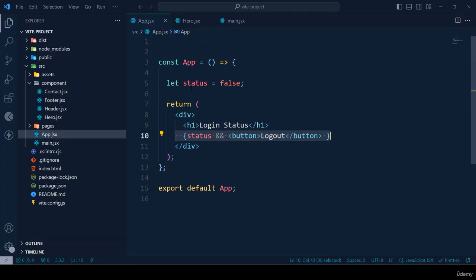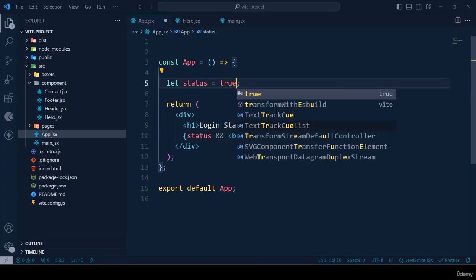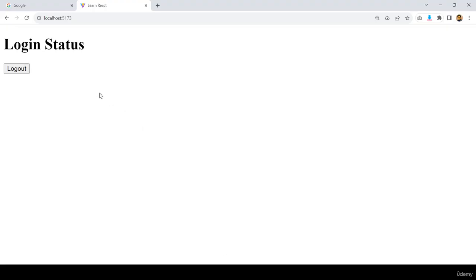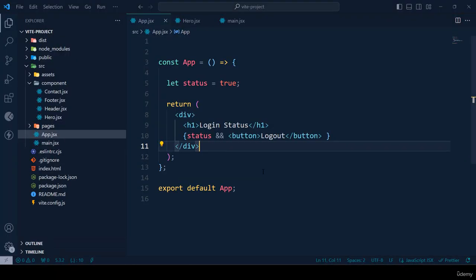So when our condition matches, like here I want to make it true. When this condition is true, then it will display our logout button. Now click save all and go to the browser, and you can see it now successfully displays our logout button. When you add conditional rendering for one condition, that means there is no else condition. It is just like only the if condition.